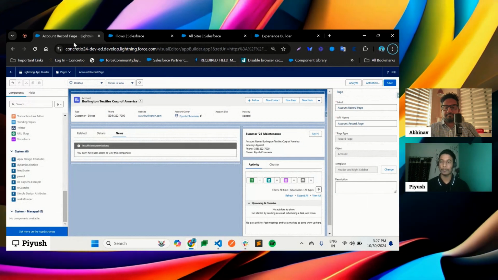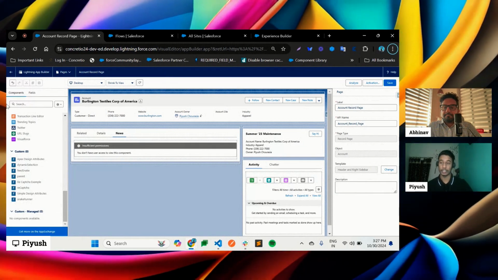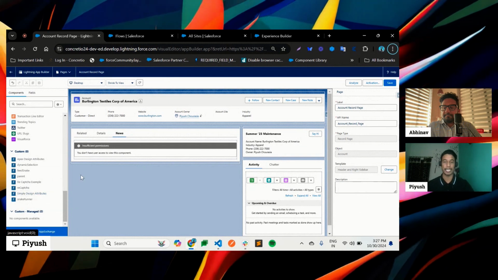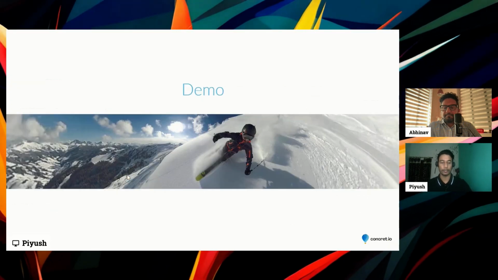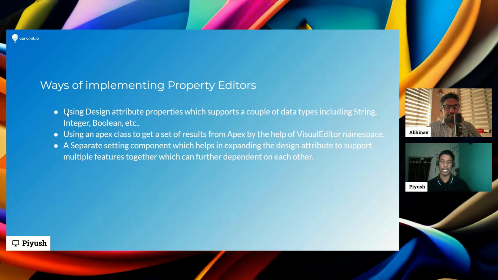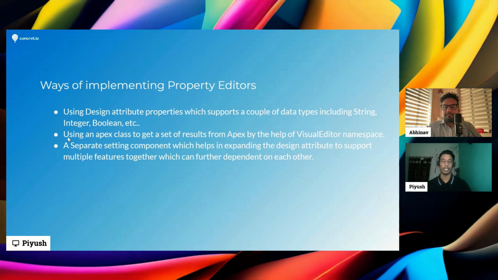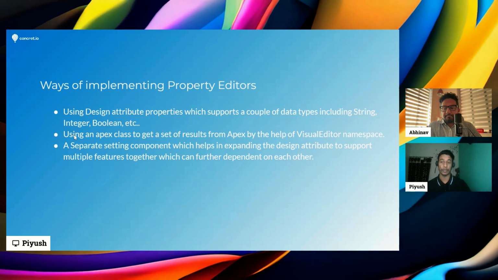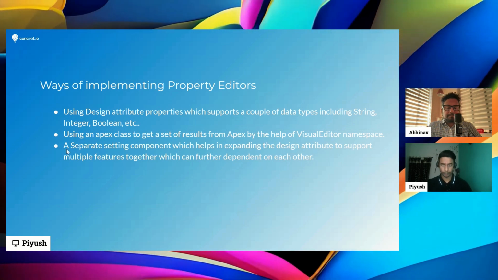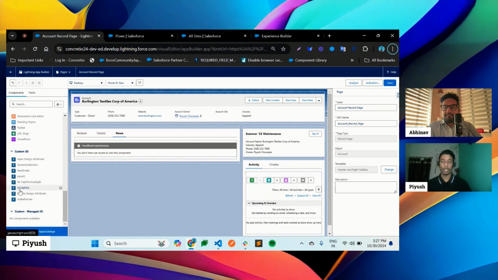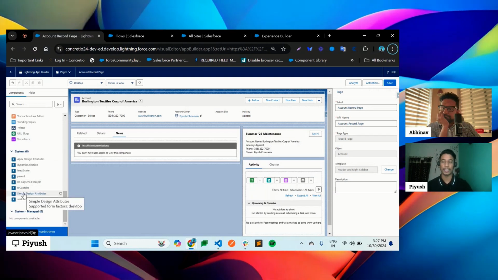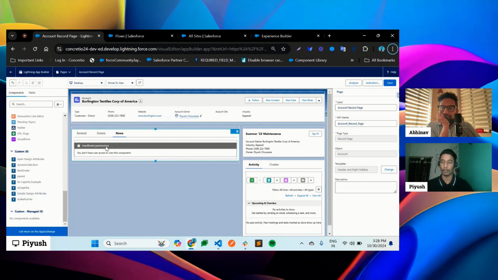So here I am on my account record detail page. I have a component created for simple design attribute. Before that, I would like to add one more thing. We'll be going with a simple design attribute demo, an Apex type design attribute demo, and a separate setting component demo. If we talk about the simple design attribute, I have created a component called simple design attribute. So let's drop it on the UI.